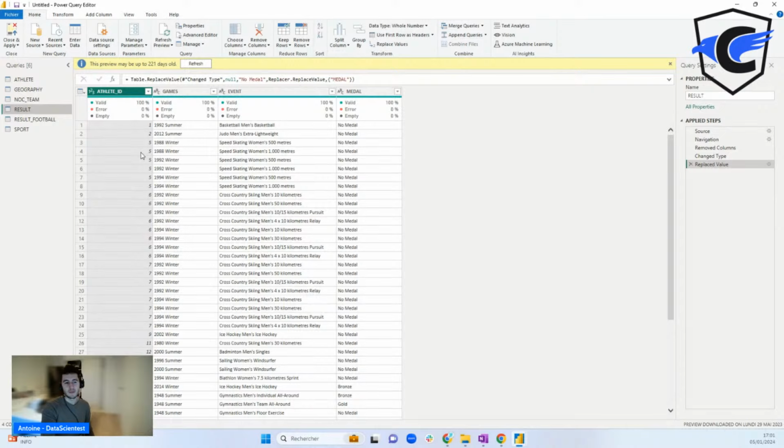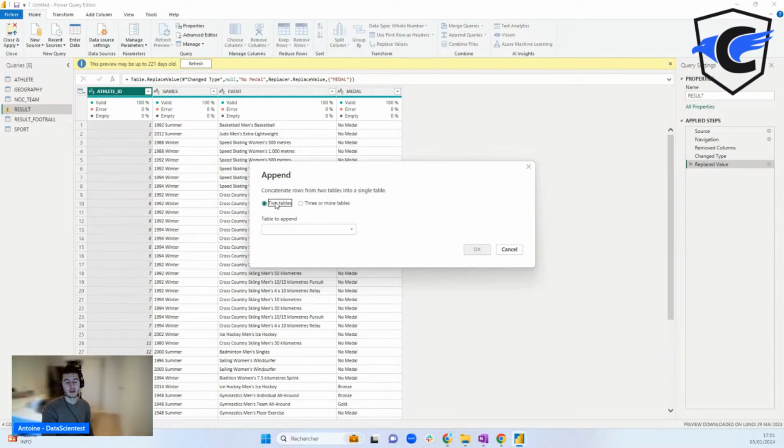So I go to the table results. I will click on append queries. Here, how many tables do I want to concatenate? Only two tables, results and result football. And the table to append is result football. I click on OK. And it worked, but be careful.